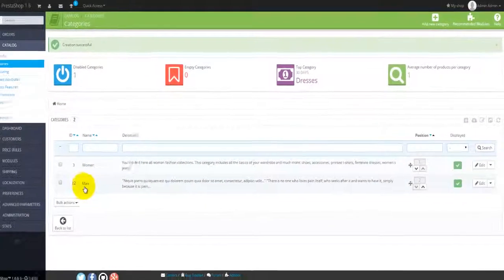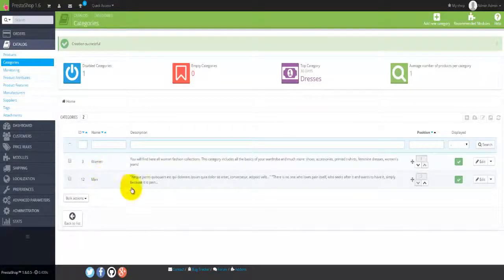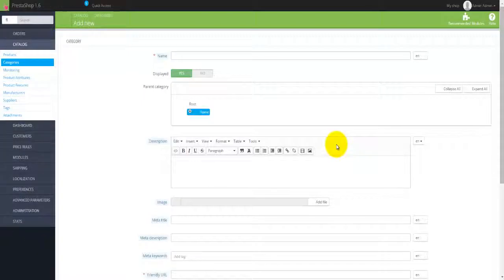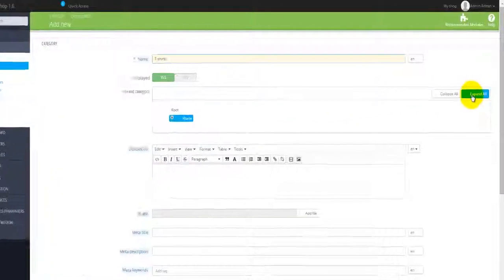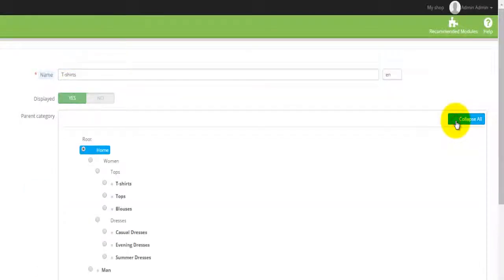Okay, so I have created a category here, and what I'll do now is I'm going to hit on add a new category once again. Okay, so what I'll do now is I'll give it a name, and the name I'm going to give it is maybe t-shirts. Is t-shirts displayed? Yes. Now the parent category, let's go and hit on expand all. So this is what my web page or all of my categories look like. I have women, I have dresses, and then I have casual dresses, evening dresses, summer dresses.